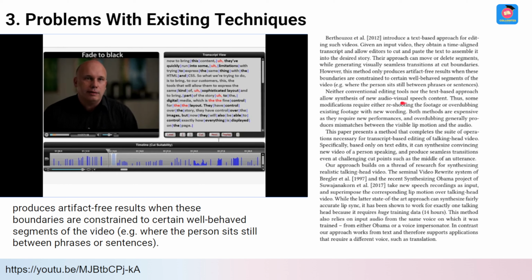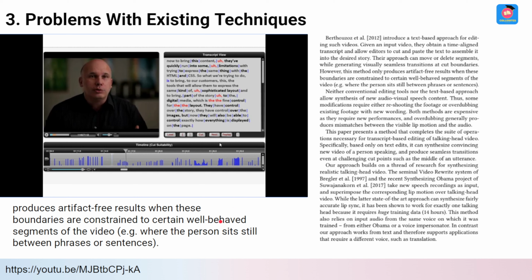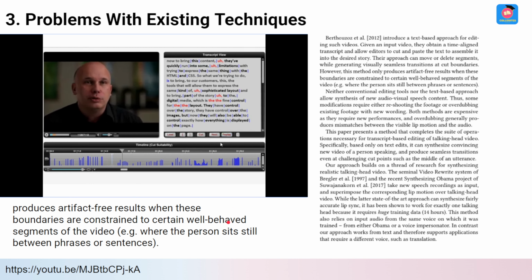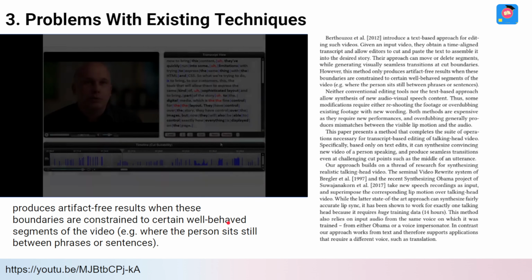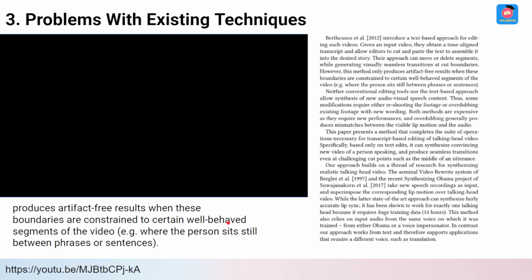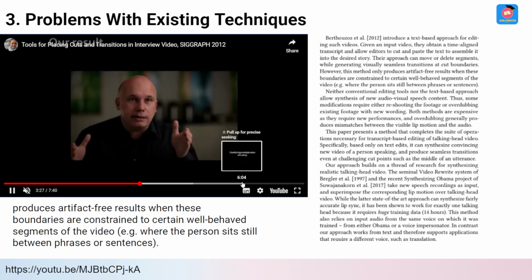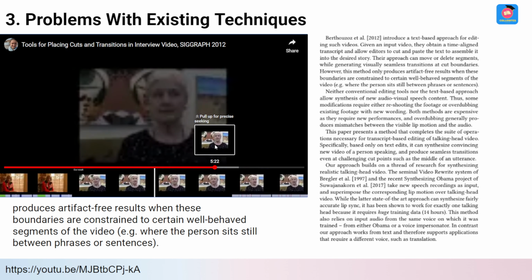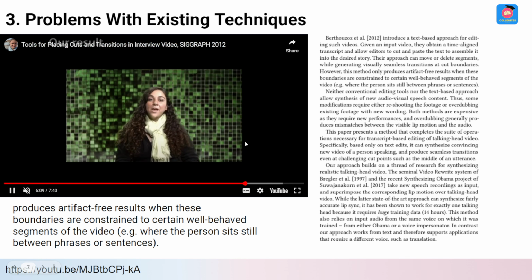This is not a conventional approach to allow synthesis of visual approach. Thus, some modification is required, either reshooting the footage or overdubbing the existing footage. Both these methods are expensive and require performance and overdubbing, and there will be visible changes in the dub. For example, if you see here, there would be a lot of cut words visible when the person is shaking too much.